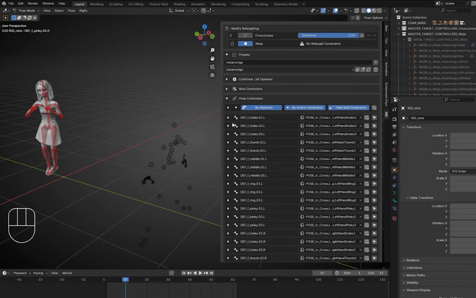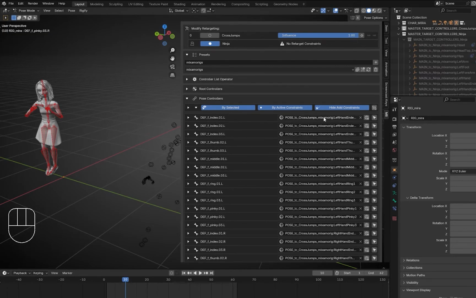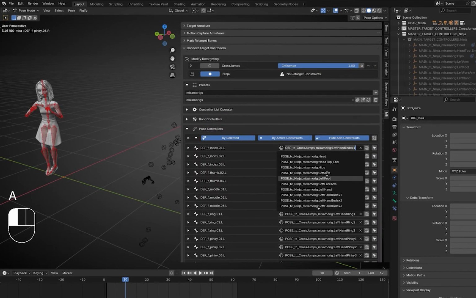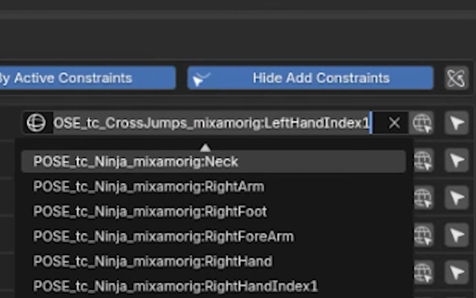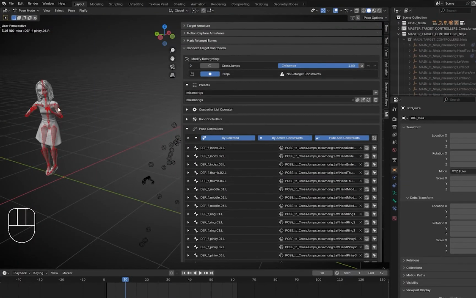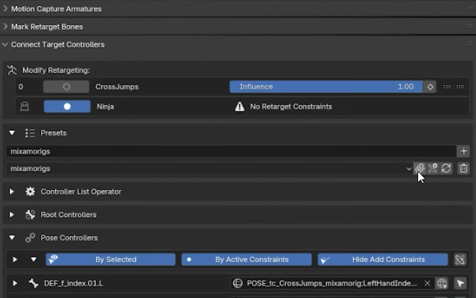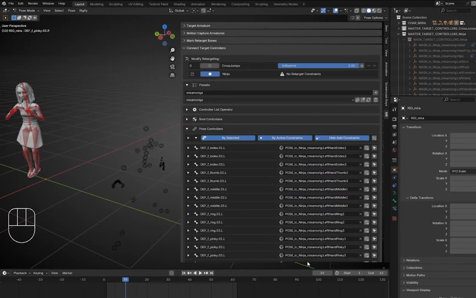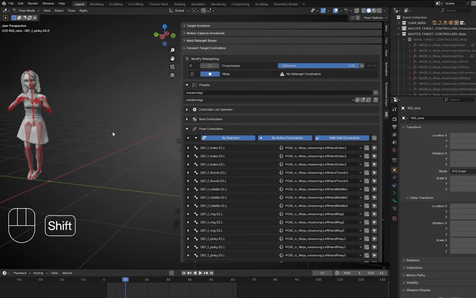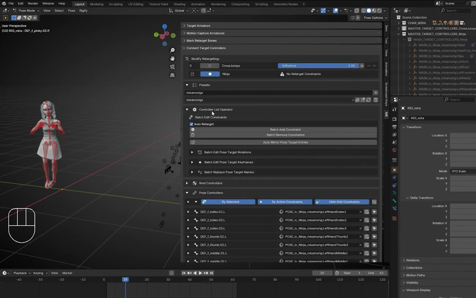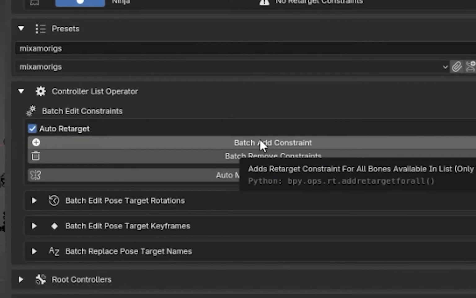So as you can see, they are already filled with data, but we cannot add this data because when I click on these input fields, they will show me only the pose targets for the active motion capture armature. In other words, the Ninja motion capture armature. So, but we don't have to do this stuff here again. We can just simply go to our presets, click on Apply Preset, and as you can see, all the other pose target names will be added automatically. And with that done, we can also click on the controller list operator, click on Batch Add Constraints.